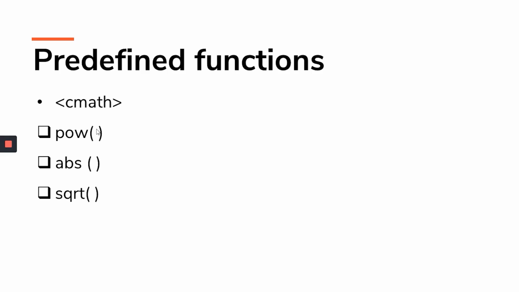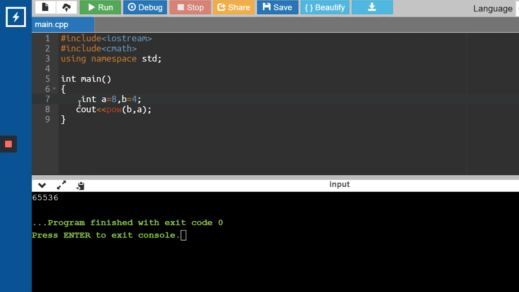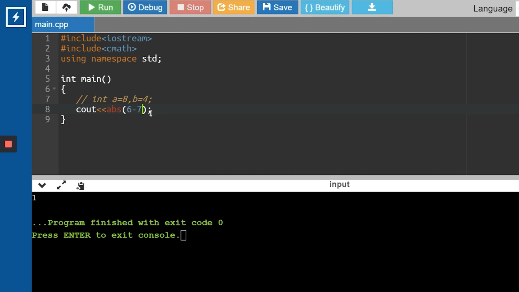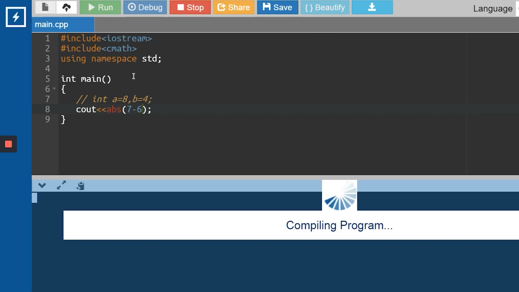The next part we had is absolute, right? So let's try to do that over here. abs is the short form for the absolute function. Let's say you want to find out what 6 minus 7 is. Obviously 6 minus 7 is -1, so 1 will be displayed. Let's see what it displays. Yeah, 1 is displayed. So if you want to do this as 7 minus 6, what gets displayed?